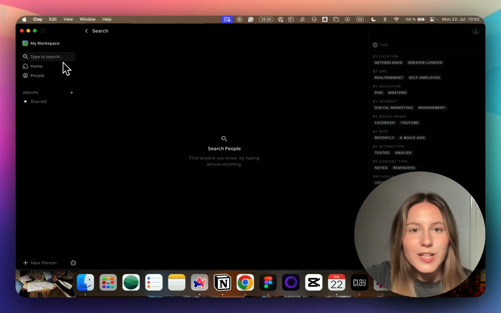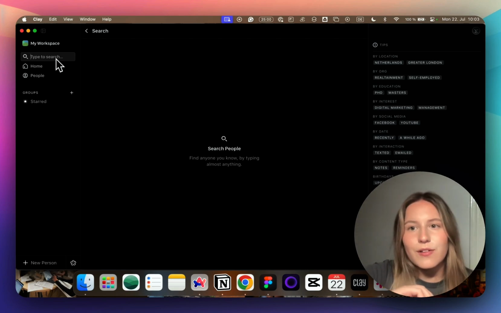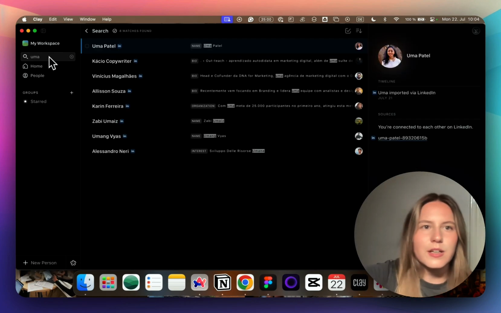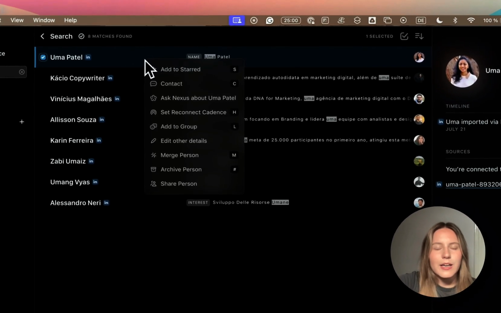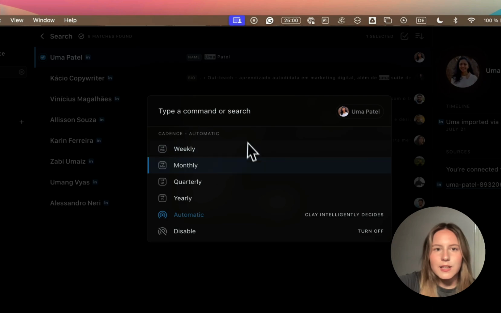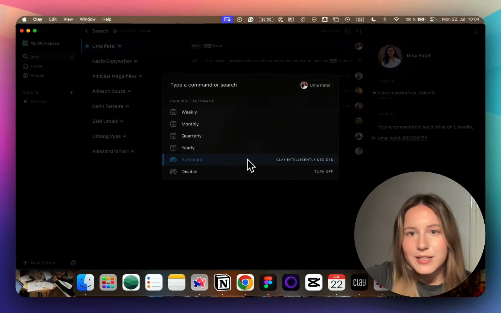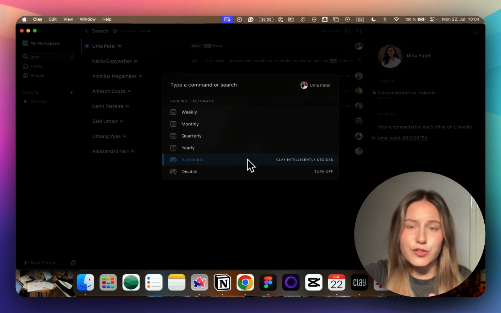Some other features of Clay in general are that I can set reminders or a cadence of how often I want to follow up with certain people, and Clay will notify me then. So for example, let's say again, her profile, I can right click and then set reconnect cadence. And then I can choose weekly, monthly, quarterly, yearly, or automatic, which Clay will then suggest just for me to follow up.